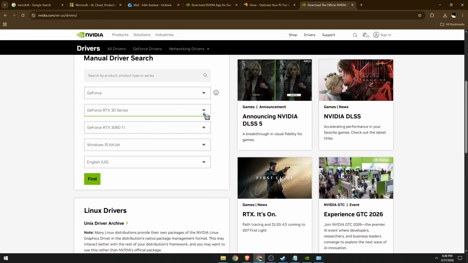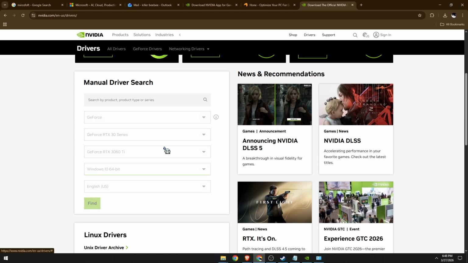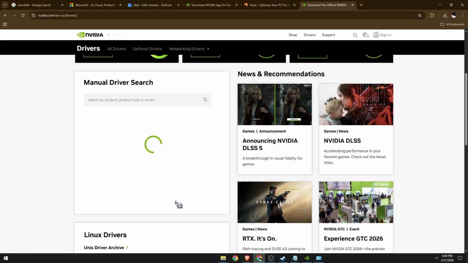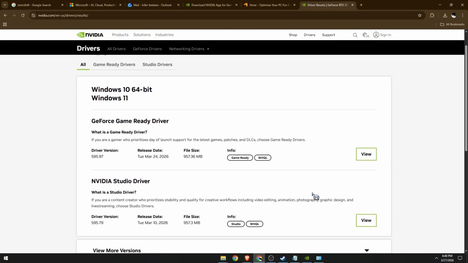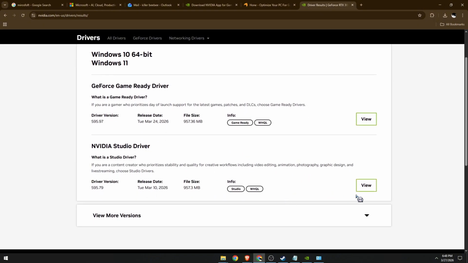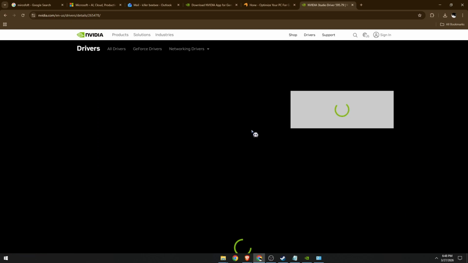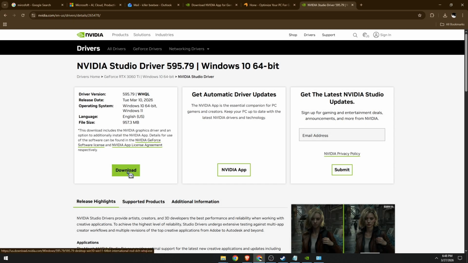So select GeForce, select the series, select the type of RTX you have and your OS. Click on Find. Just wait for it and you will have the option. I will choose Studio Driver, click on View, and then click on Download. Then just proceed with the installation wizard.